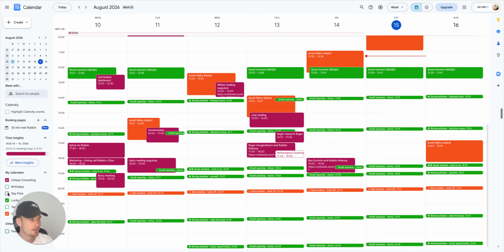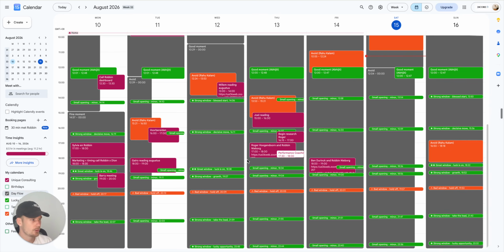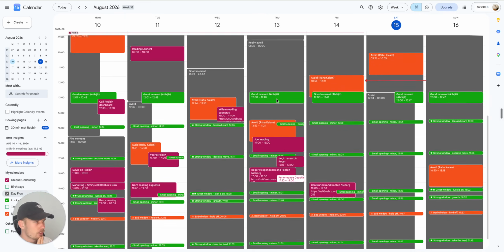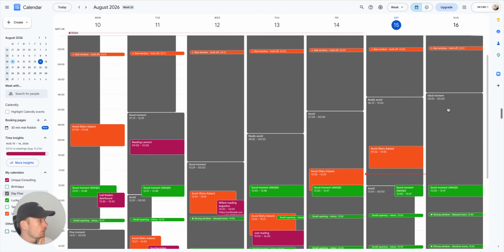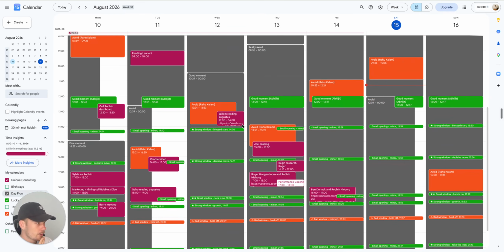I'm going to select it now. It's going to get really, really messy. That's why I don't put it on. I'm going to show you. As you can see, during good moments or fine moments or ideal moments, generally speaking, it's going to be with a star. So the easiest way to see if a day is good or bad, or if a window is good or bad, just look at if there's a star or if there's a small opening standing there.